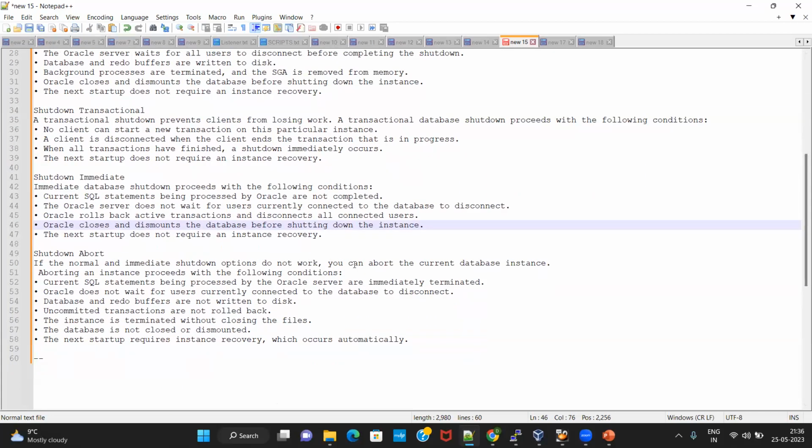The last and most brutal way to shut down a database is shutdown abort. You fire this command, shutdown abort. What happens in case of shutdown abort is you are terminating the instance abruptly. It is like you are killing any of those mandatory background processes. So that is shutdown abort. Aborting an instance proceeds with the following conditions. Current SQL statements being processed by the Oracle server are immediately terminated.